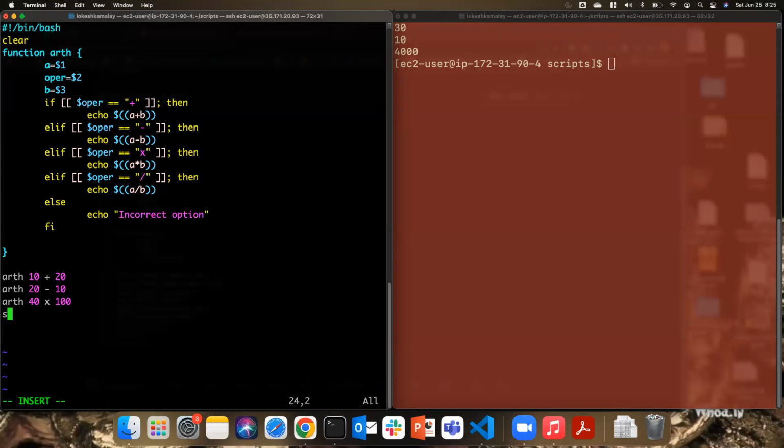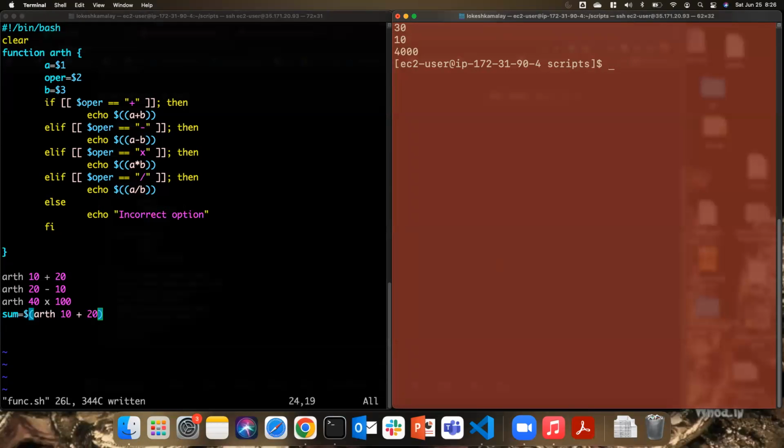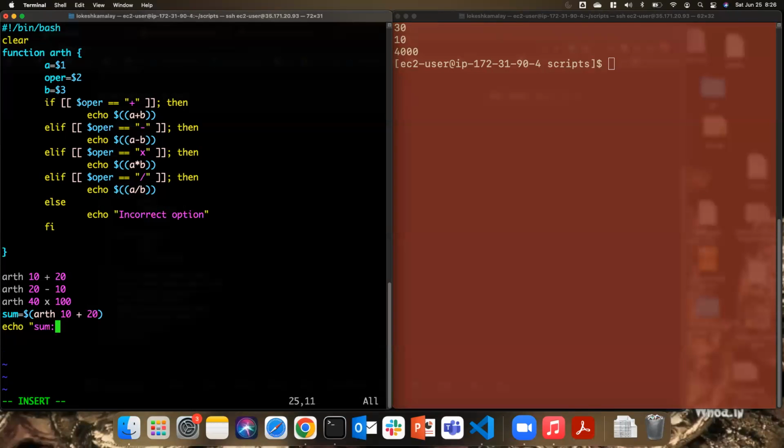But if you want to store the output in a variable, then this is how you need to mention it. Okay, sum is equal to, you just need to put them in a dollar, arith 10 plus 20. So it did not print. See, this value is not printed. Why? Because now this echo, whatever you're writing, will be stored in this variable. Okay, so if you want to print it, you can just print sum is equal to dollar sum. Save this and run this.